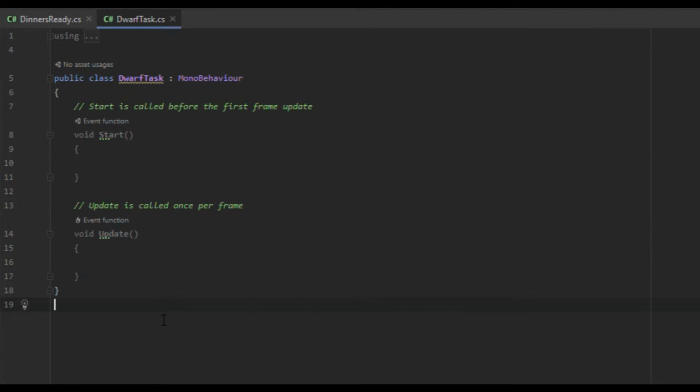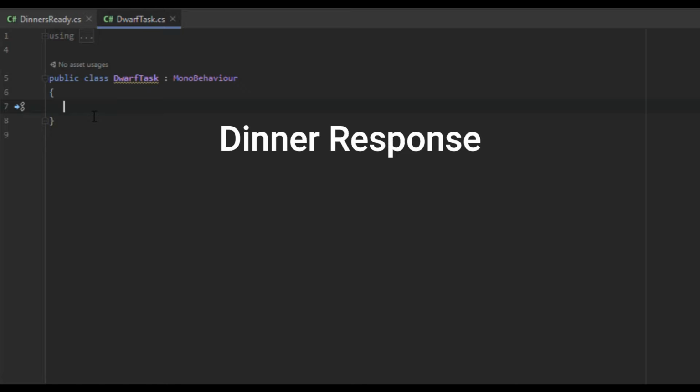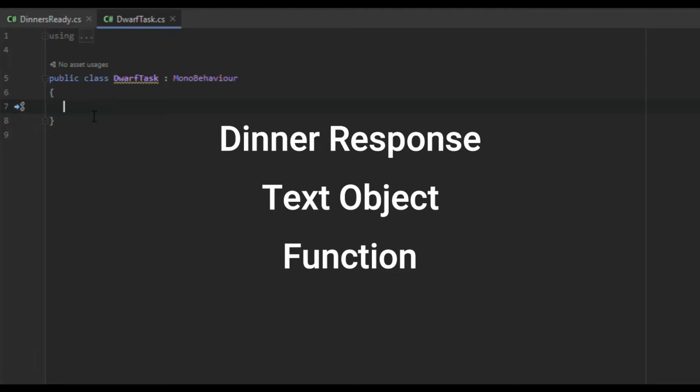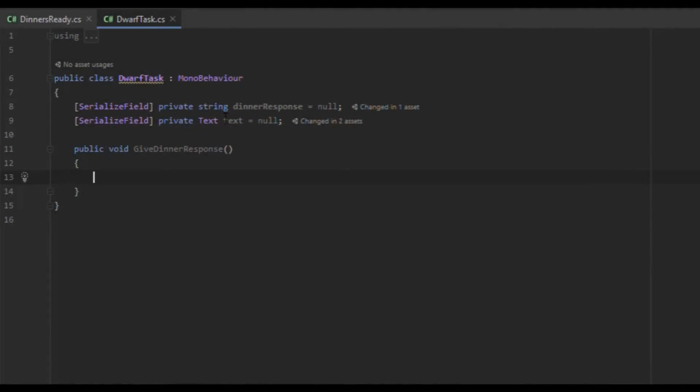Alright, we got start and update. We're going to get rid of those again. And we need 3 things. We need a dinner response. We need a text object to put that text on the screen. And we need a function to actually give the dinner response. Here's our dinner response string, our text object, and then our function. We made this function public because we're going to have Chef Goldblum call it, right?